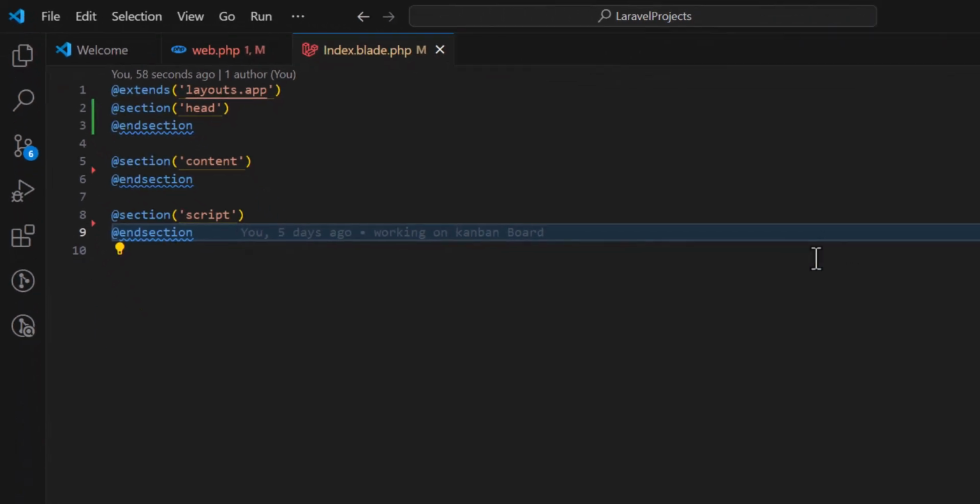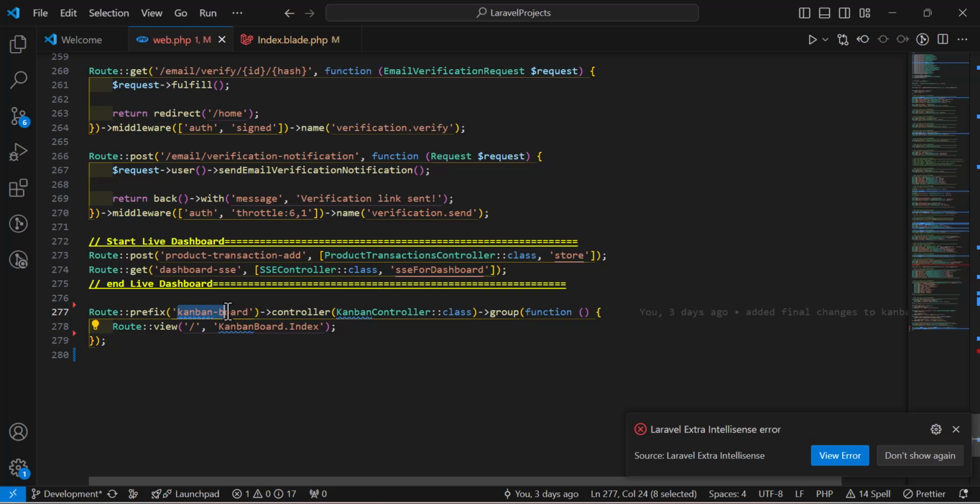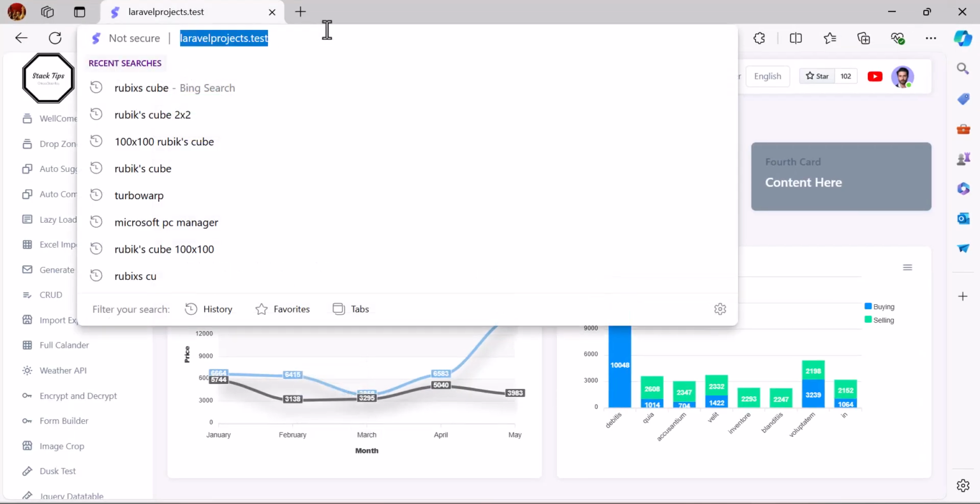Now let's go to our browser and test our page. So let's copy this from here and let's go to our browser and test our page.